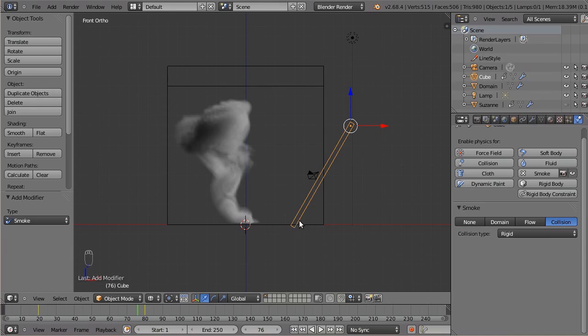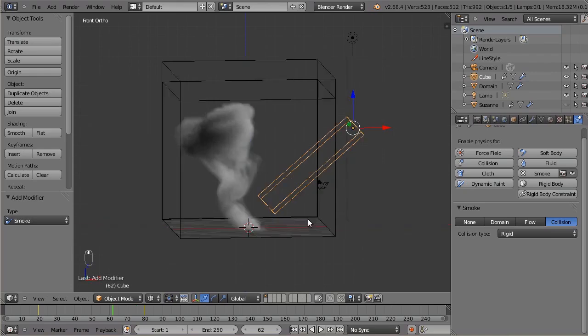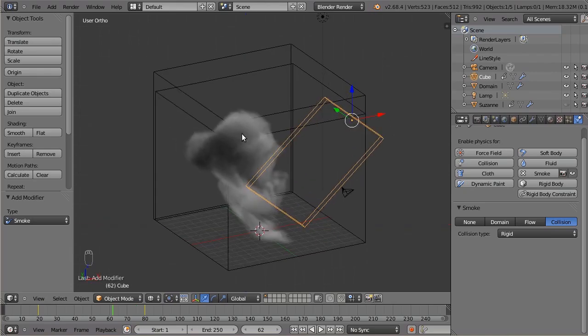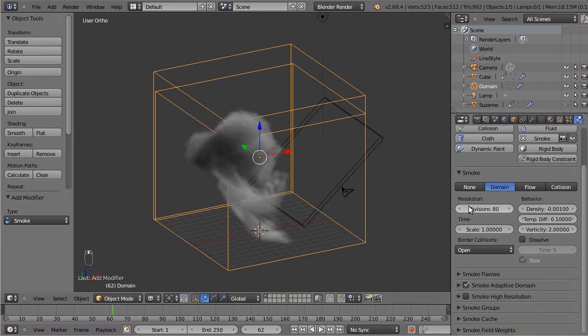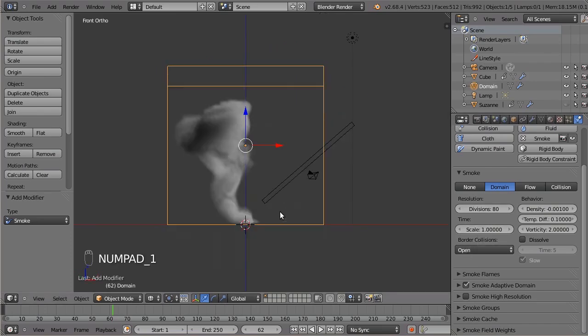But yeah, this is how to make objects interact with your smoke simulation. Yeah, I did it on a fairly low resolution. If you want to make it look better, you should increase the divisions and use smoke high resolution, but this will slow down your simulation. So that's why I don't do it.